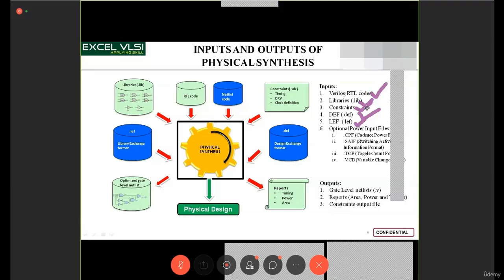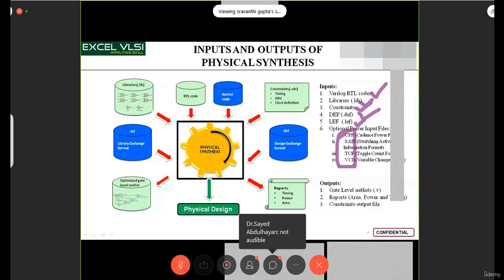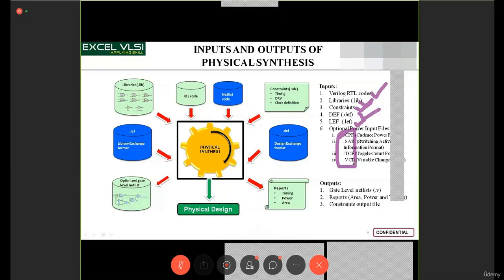So according to that switching information, you can estimate the power analysis of a logic circuit or the netlist file. With the help of this file, if you give that particular file as an input while doing physical analysis, it will be easier for the tool to do the power implementation or to optimize the power results. So if the tool demands an application from the power perspective, in such cases you can use these optional files such as CPF and SAIF or toggle information file.